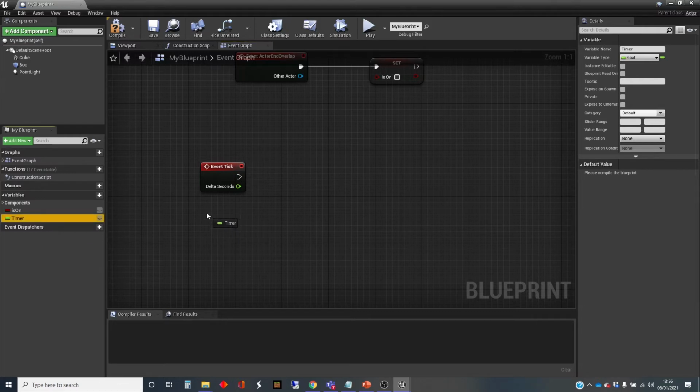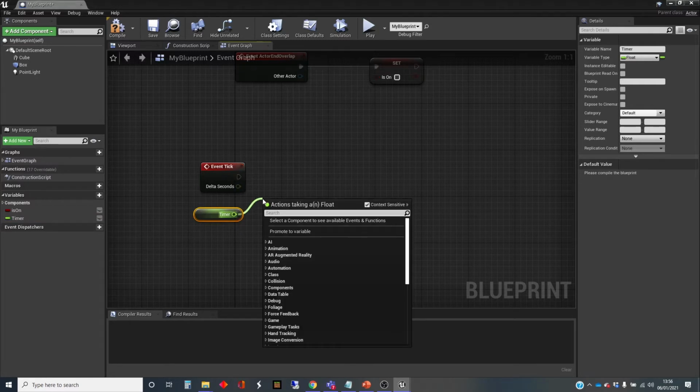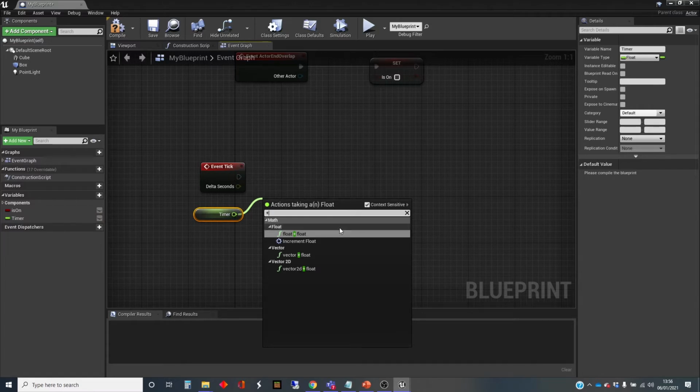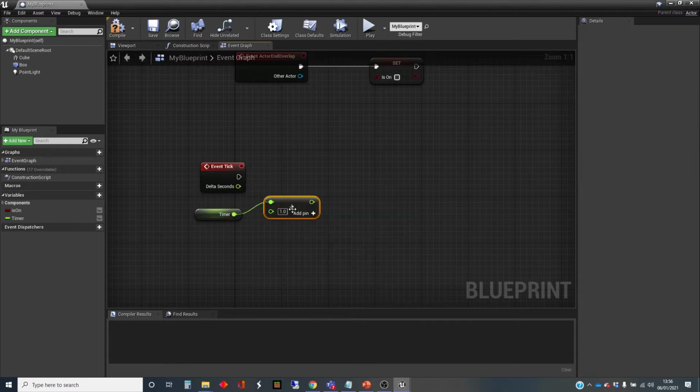So I'm going to get the timer. This is going to be a running timer, and I'm going to use the plus node. When I type plus in, it gives me a few options, but the one that we want is float plus float. That's adding two floating point numbers together. And it gives us two pins so that we can put the two different values we want to add together in. Because of the way I've dragged it out, these wires are crossed.